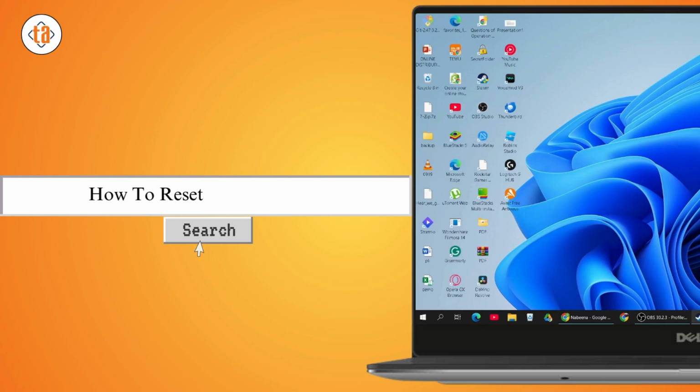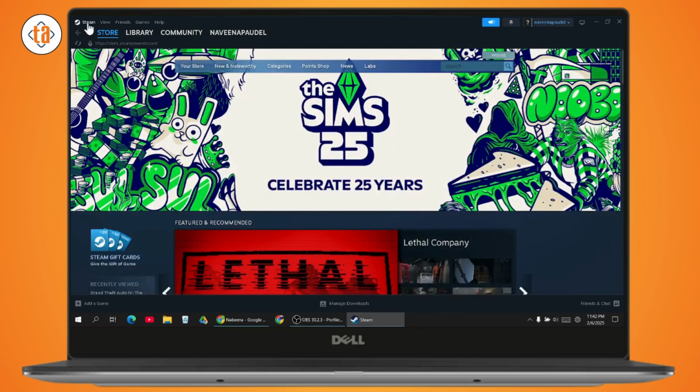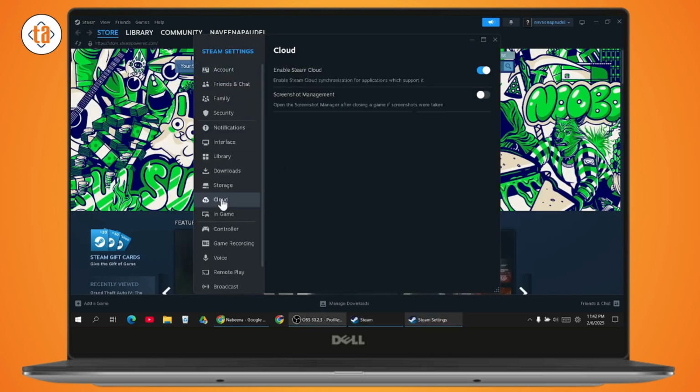How to reset Steam games. So if you want to reset Steam games, then what you need to do is simply open up your Steam application, go with Steam again, which is on the upper left, and then go with settings. Go with the storage, and under storage, you need to turn off the option of enable Steam Cloud.